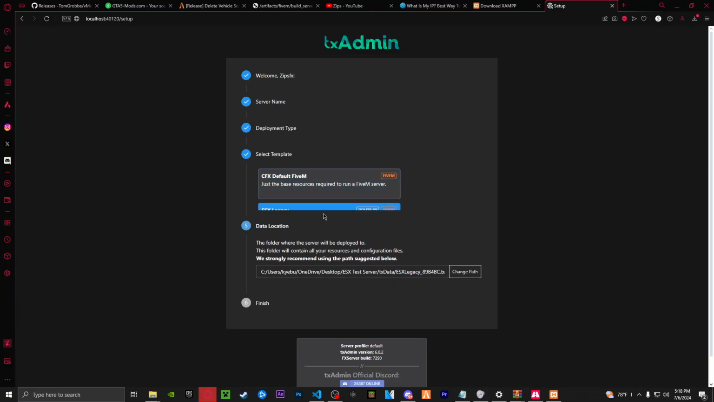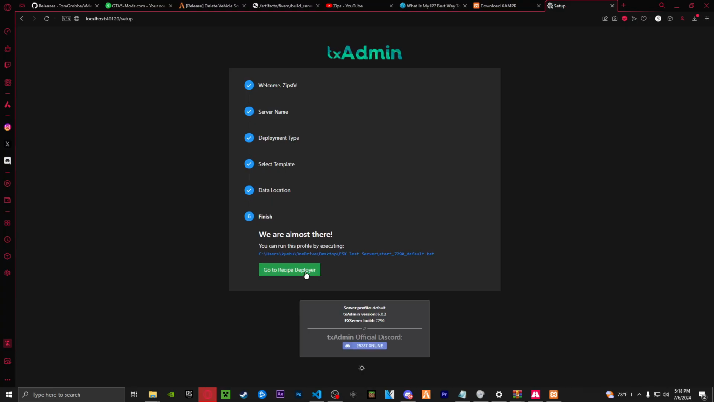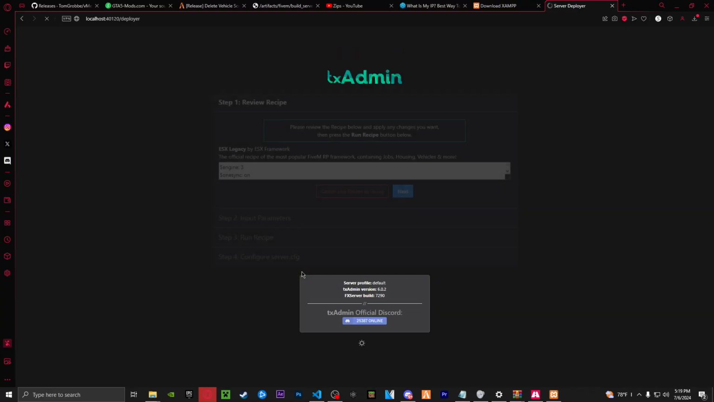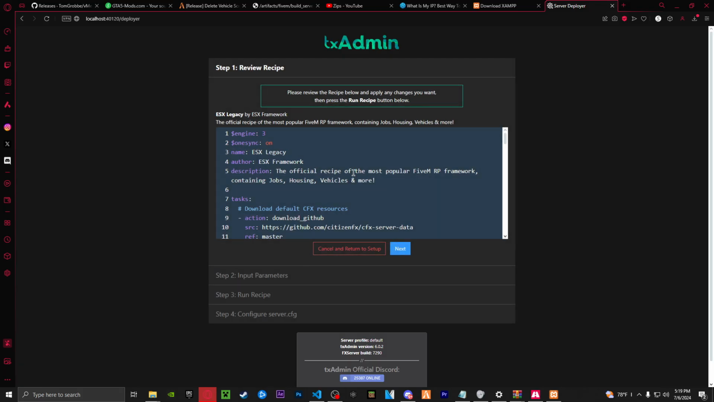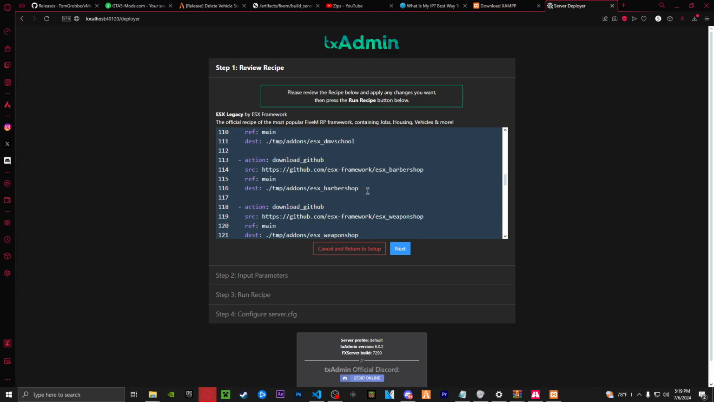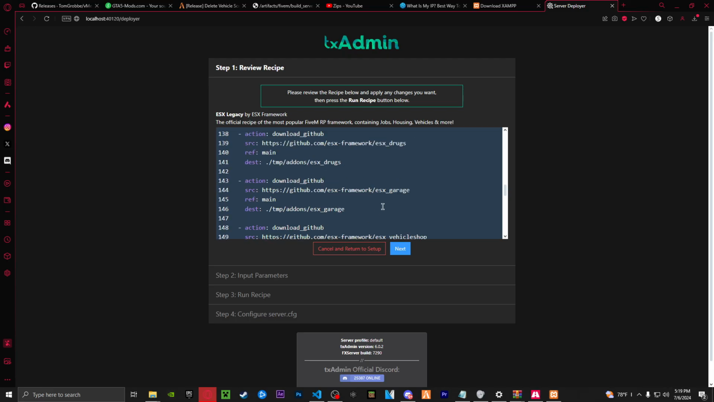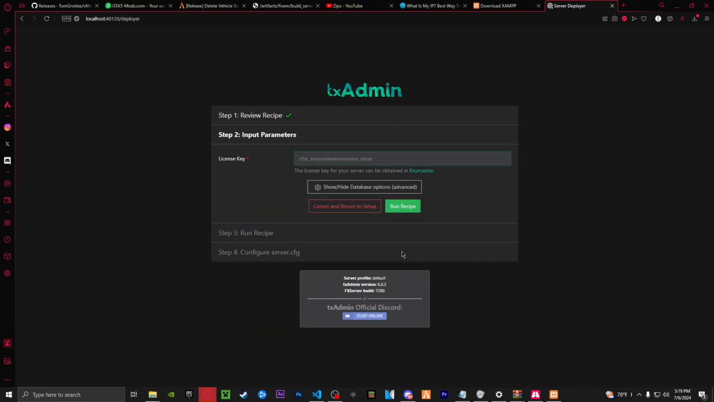So just click that. This path is perfect. It does what it needs to. Hit save and hit go to recipe deployer. Now this is basically just all the downloads and everything you'll need to set up your framework. You know, get property, cars, infrastructure, everything. Just click next.